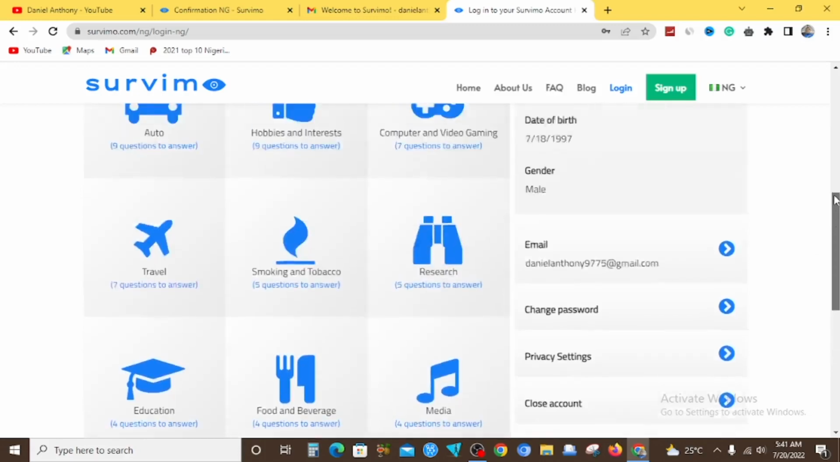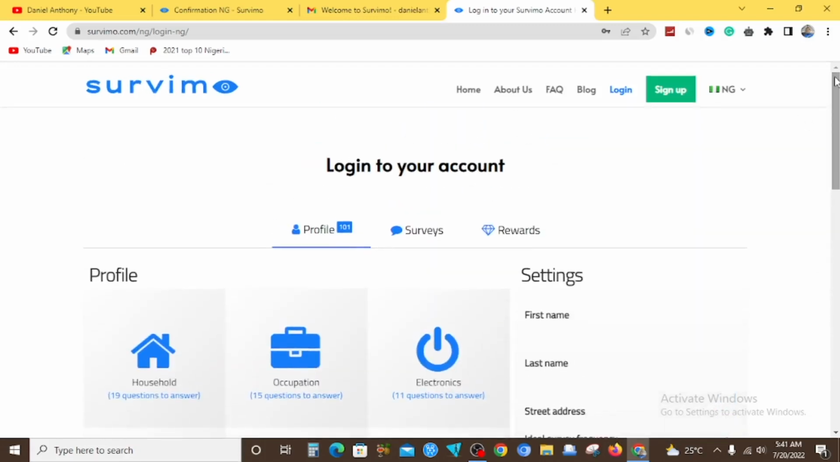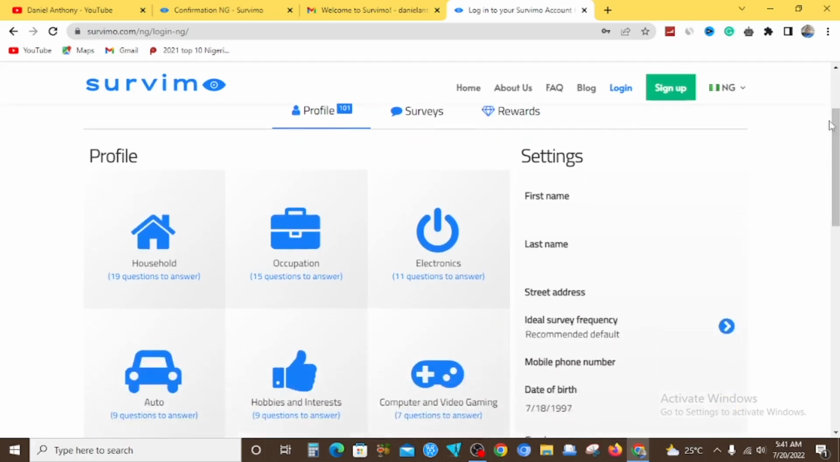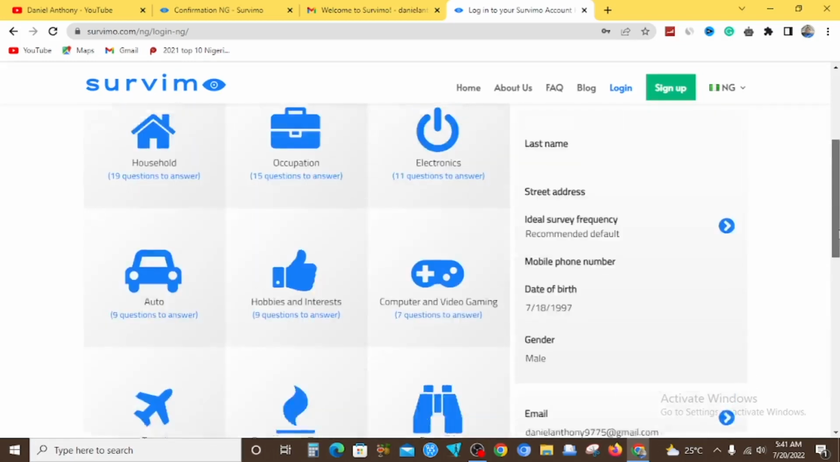So there are so many ways to start earning on Survimo. But for one of them, you just have to be patient enough so that they will send you an email with a survey to carry out. And once you're done, that's it. So guys, you can go on further by setting your details the more. If there's anything you need to input, just do that right here so that you move on further.